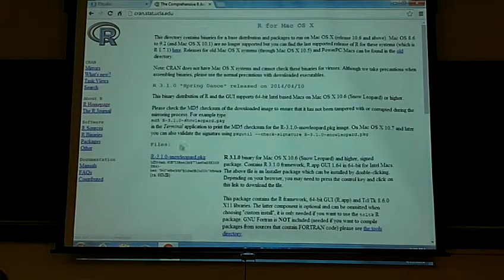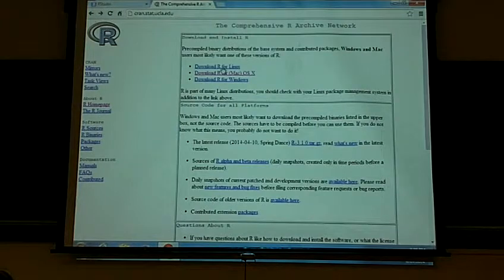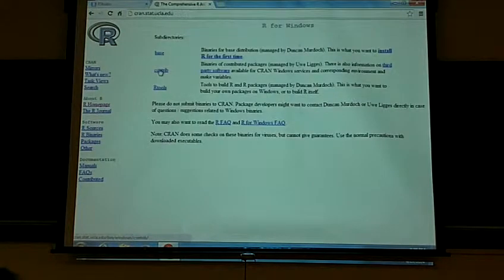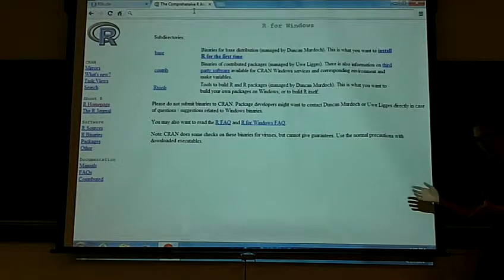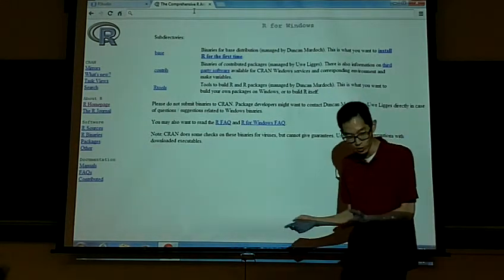So you click this, and it says you download this one. So you click this one, and then it says you click this one. Simple as that. You should be able to download and install that, and it should work okay.